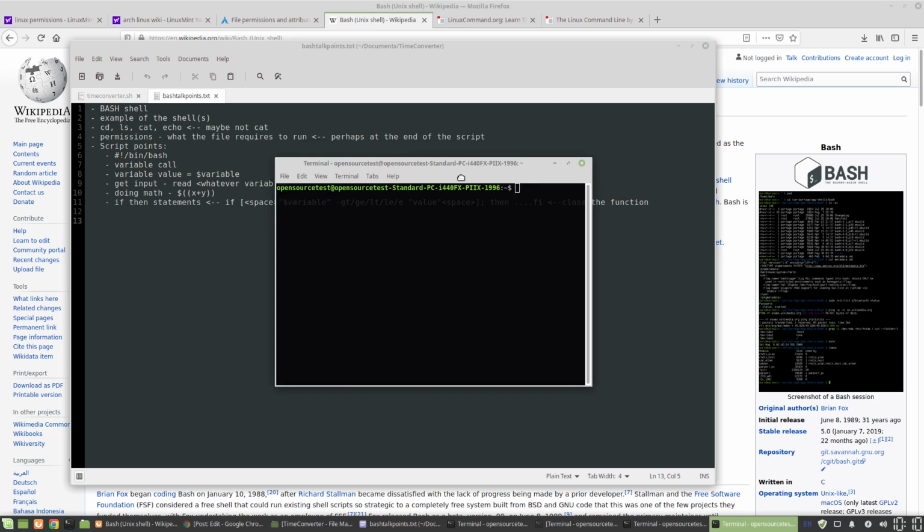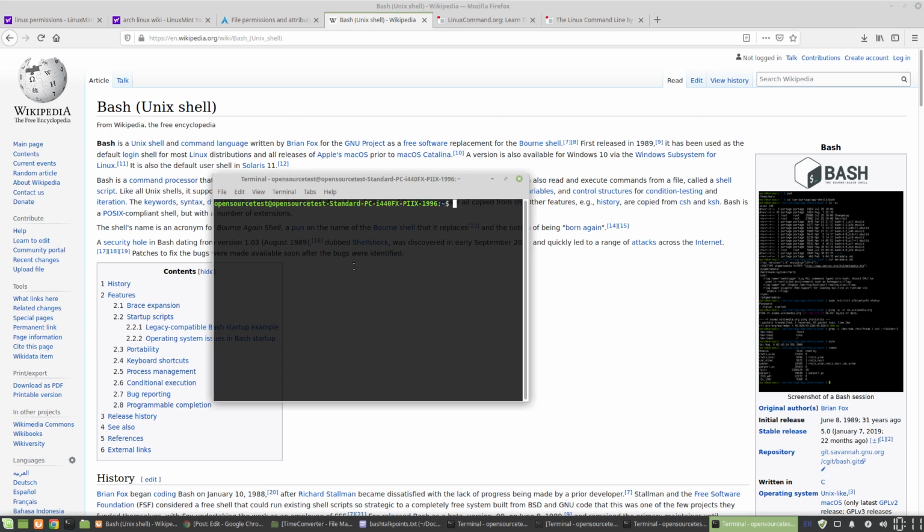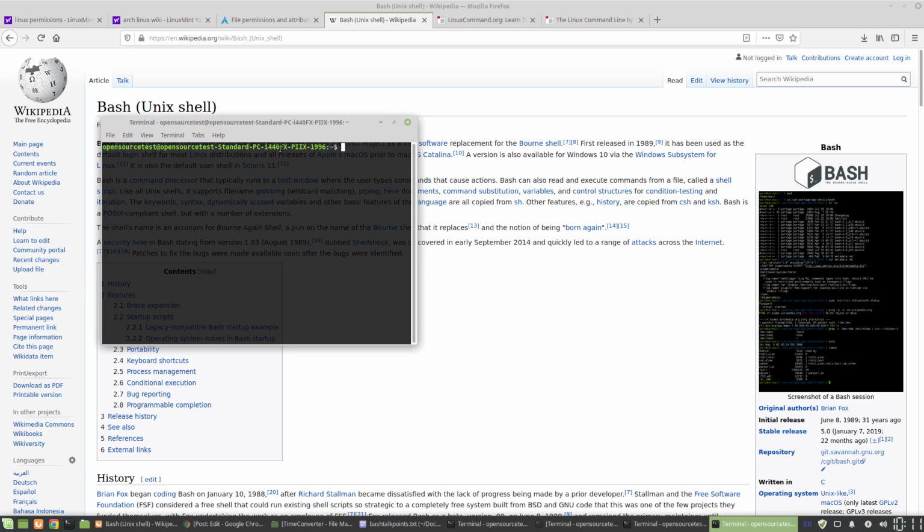So this is the Bash terminal, and I have the Wikipedia page with Bash brought up. It stands for the Born Again shell. Bash is the default for a lot of Linux distributions, including Ubuntu, Fedora, and Linux Mint, and all these derivatives. When you're inside the shell, it shows you where you are. This tilde means that we're in the working directory or the home directory of this user, open source test. You can see here, open source at the host name of the computer.